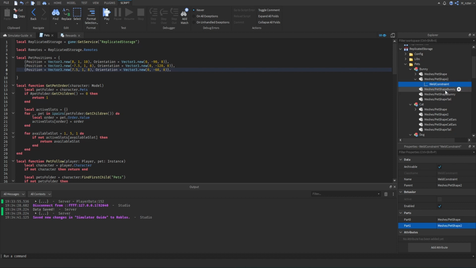Then what we can do is duplicate this weld constraint by hitting Control D, and drag it down to the part below that. We don't have to touch part 0 because that's already set to the primary part. But what we then need to do is click on part 1 and set that to the new part that we just put the weld constraint inside of. So we can do that once again, only changing part 1 to the new part.